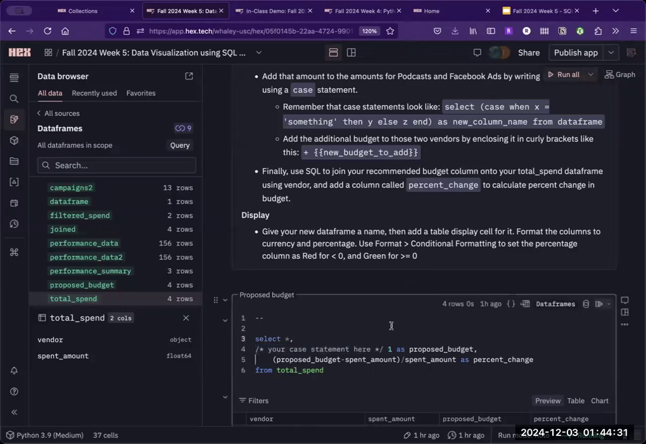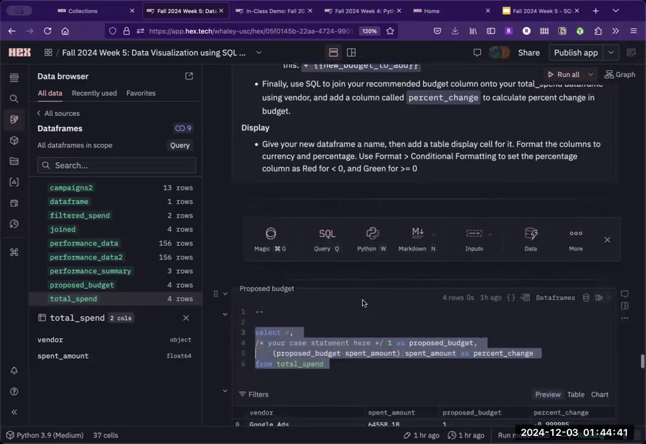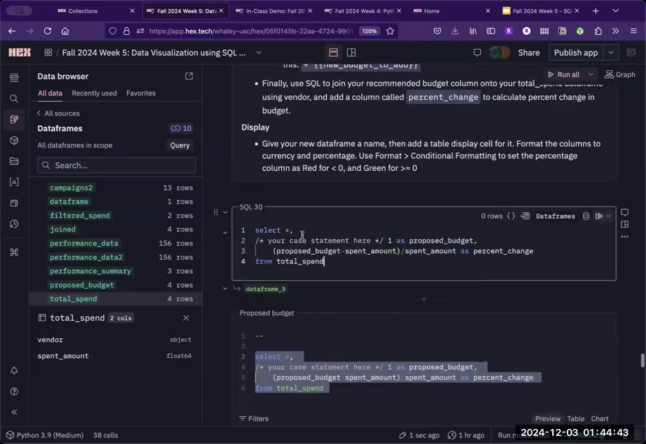Yeah, great question. So for example, let's go here. Fresh one. All right, great. So let's work on our case statement. Case when vendor equals influencer marketing, say, then 0.